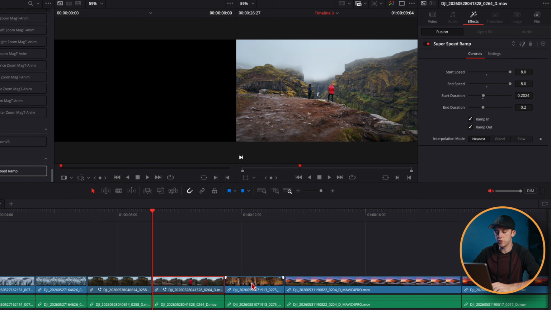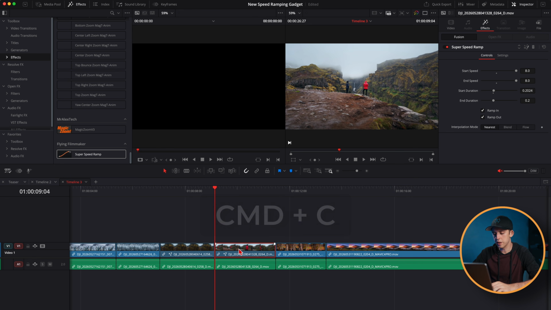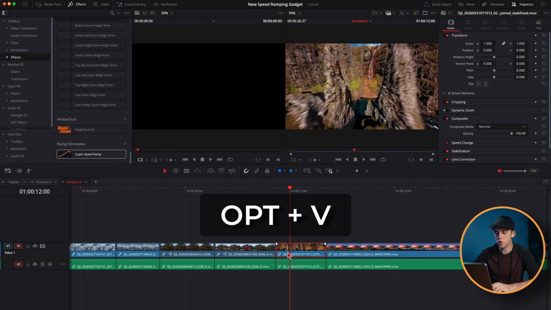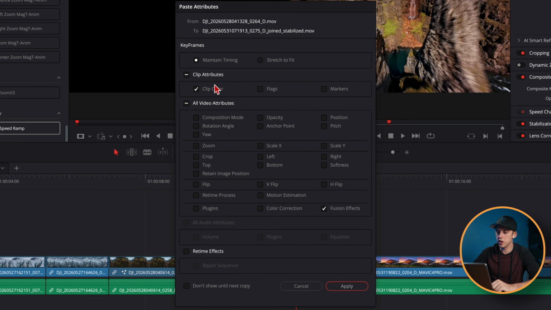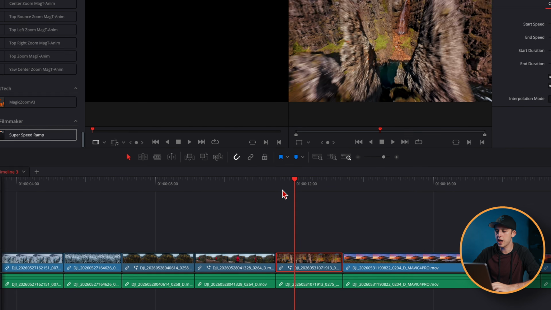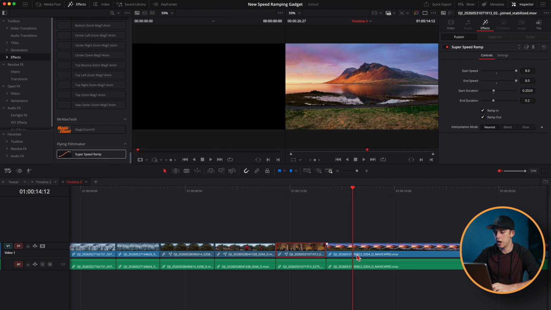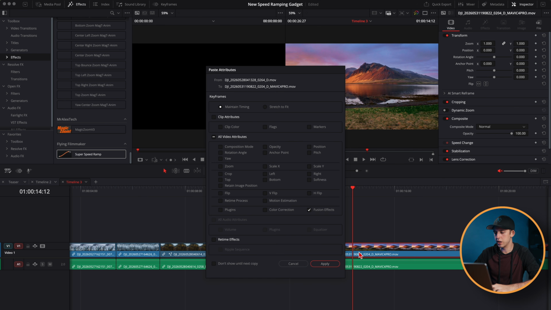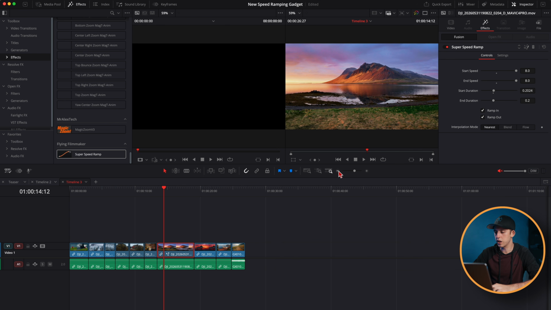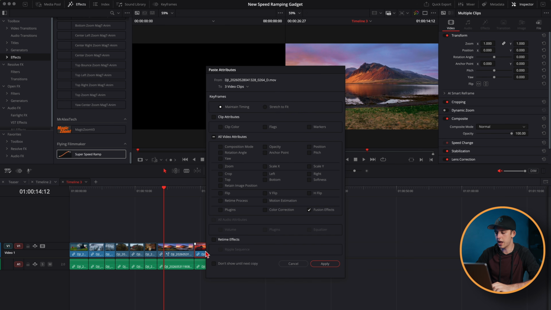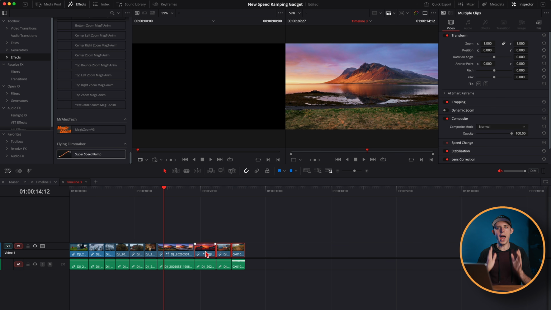Now let's say that we want to apply this to the next clip. We can just hit Command or Control C to copy the first clip, go to our second clip and hit Option or Alt V, and this will let us paste the video attributes. For this, we only want to transfer the fusion effects, so we will check fusion effects, not check anything else, and hit apply. And now we have speed ramps on our next clip as well. And you can just go ahead and keep doing this down throughout your timeline, or you can even just select a bunch of clips and add speed ramps to all of them at once.